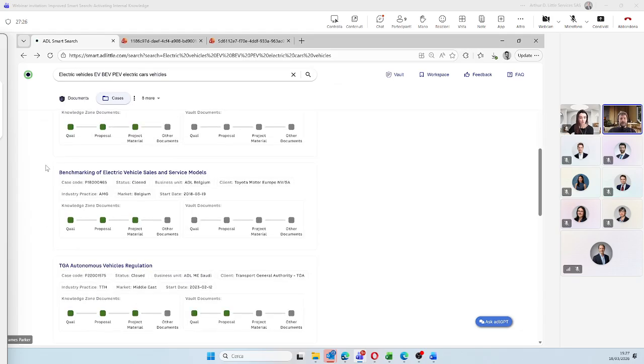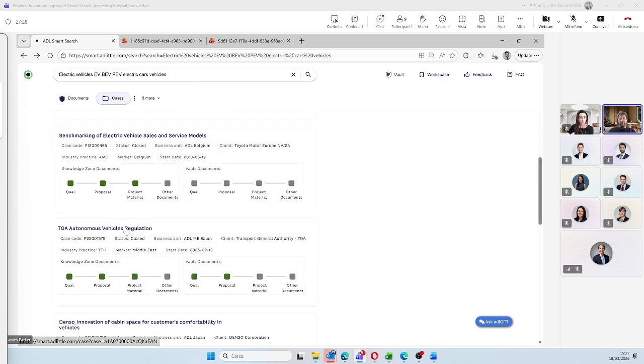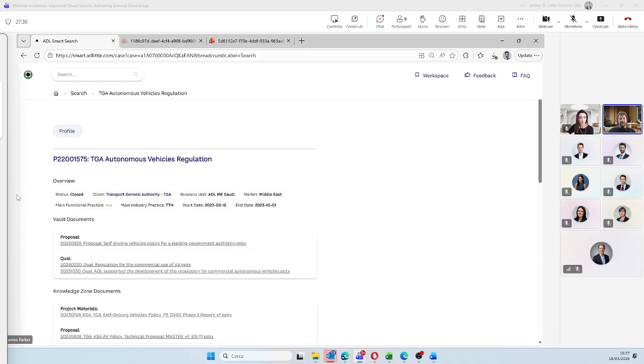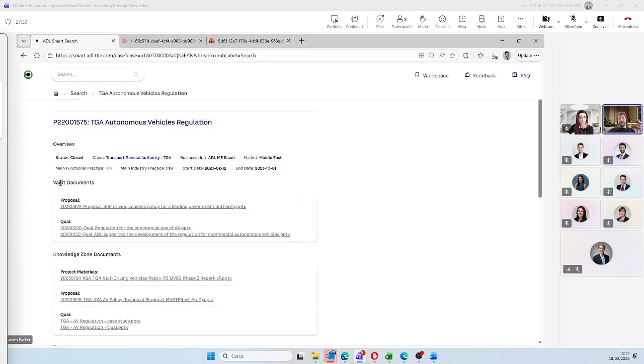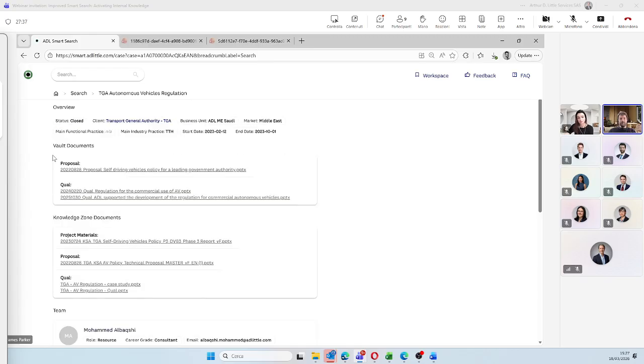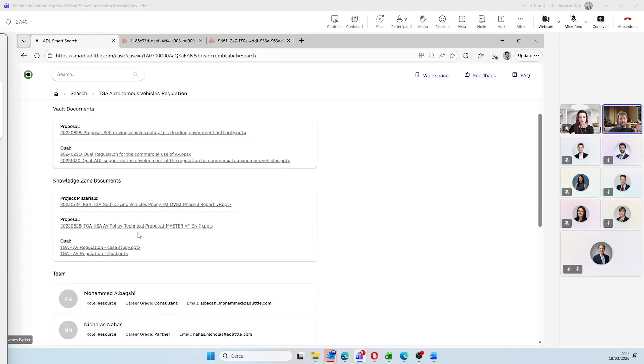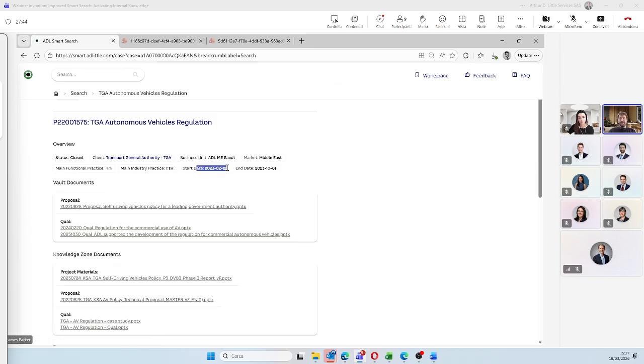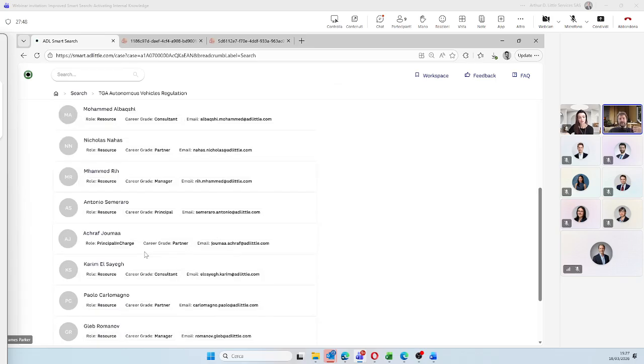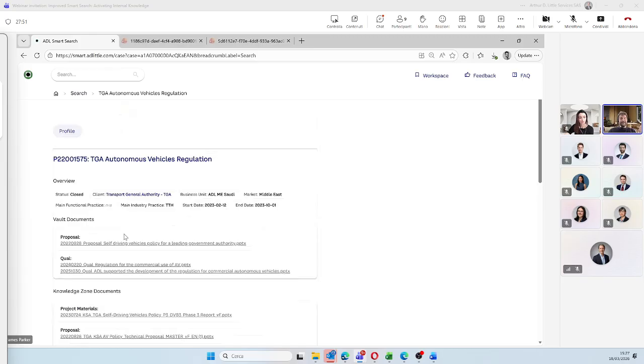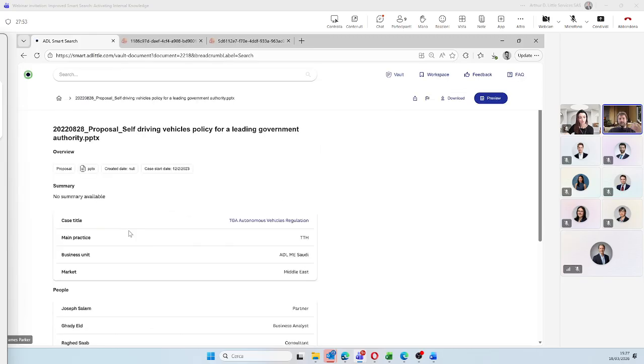So what I can do is click on one of these if I want, open the document and open the case and see a bit more information about this. So I can again see the overview of this. I can see the Vault documents we have on this with links. I can see the knowledge zone documents if applicable. In this case, this case came from 2023, so that's why we have knowledge zone. And again, I can see everyone involved in this. If I want to access these documents, I can just click on them and I'll be sent to the link to do that. And I can download or preview these documents.